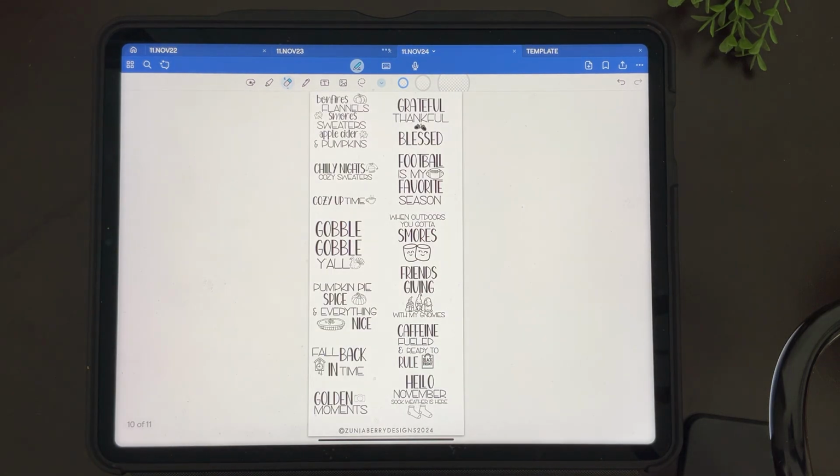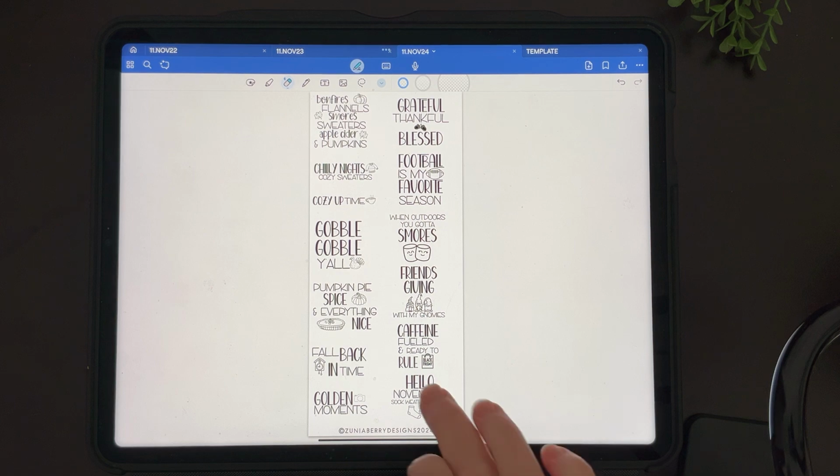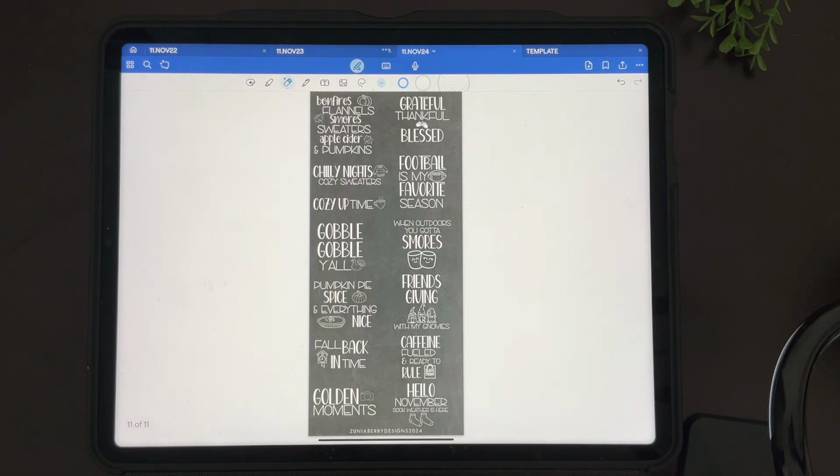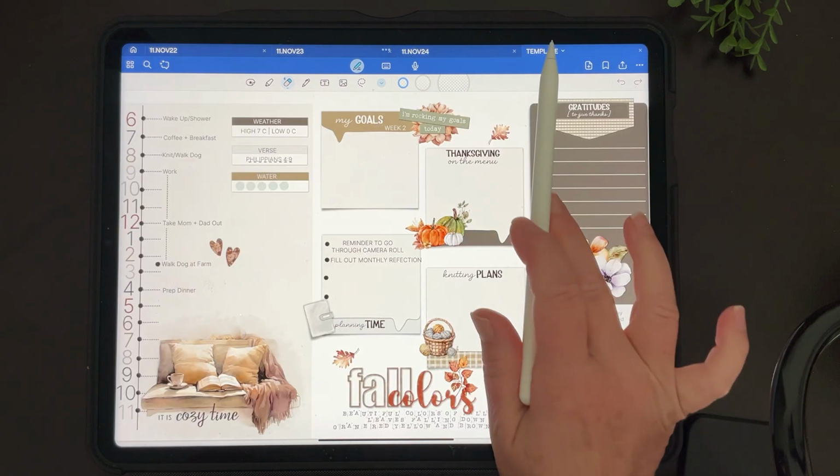Moving on, I had a lot of fun creating this word art for November. It comes in the black version as well, and I think there's 13 different word arts to cover everything I could think of for November, and it also comes in white, so you can put those on the darker backgrounds. So that is the end of the walkthrough for the November 2024 stickers. Let's take a look at how I'm using them in my planner.